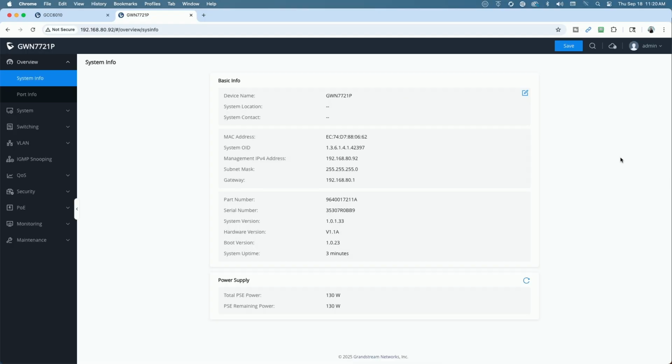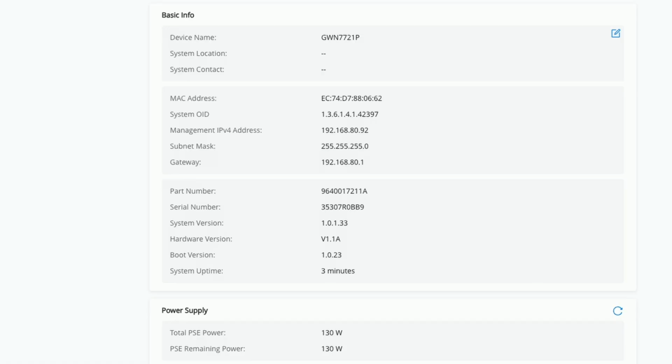Here on the system info page, you have basic info and power supply info. The basic info, as you can see, consists of the device name, the location, the contact, MAC address, IP address, system version, and I can tell you as of this recording, version 1.0.1.33 is the latest firmware, so no need to do an upgrade in this video. Down at the bottom, the power supply information shows the total PSE power of 130 watts, and the PSE remaining power of 130 watts because at this point we're not powering up any PoE devices.